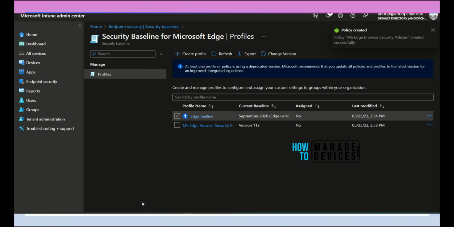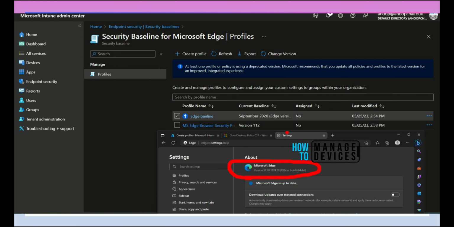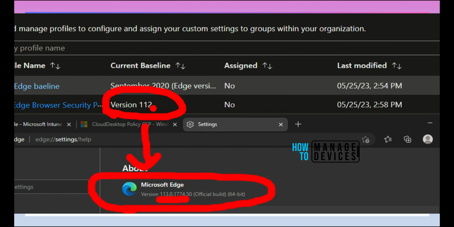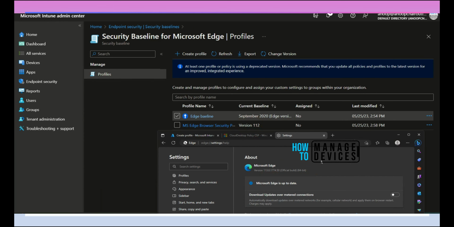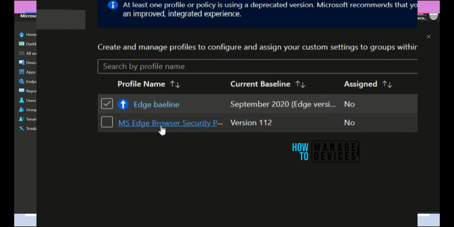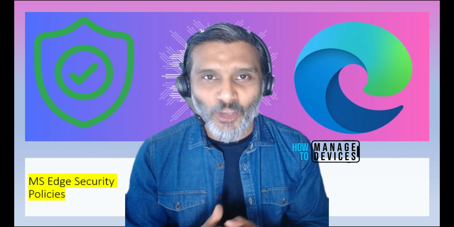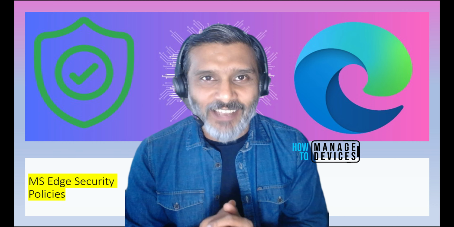Click on create to create this security baseline policy for the Microsoft Edge browser, and you can see version 112 over there. Let's quickly check the latest version of Microsoft Edge and the version of the baseline over here. The latest version I could see is 113 in the Edge browser, and the security baseline version in Intune, the latest one, is version 112.